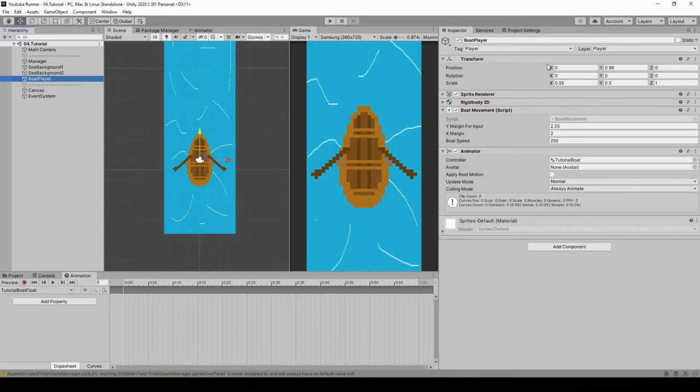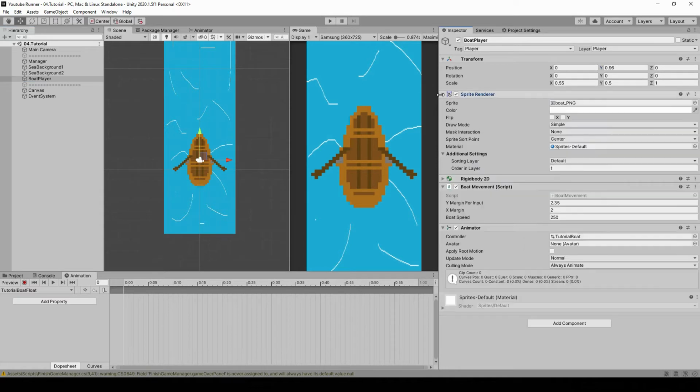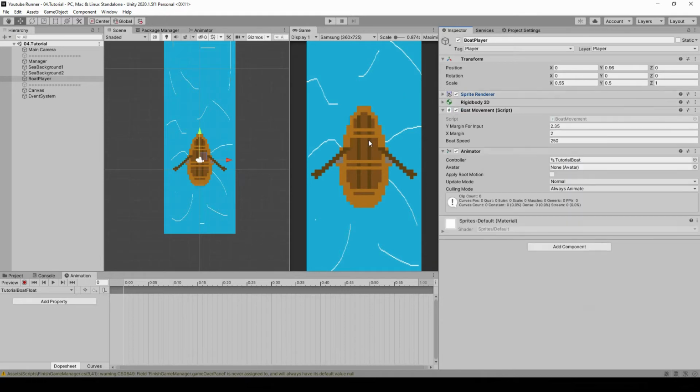So we can change the values in our transform. We can change the values all over the sprite render. We can also disable or enable sprite render. We can do everything. In our case, we're just going to move the position up and down. So we go here, add property, transform, position.